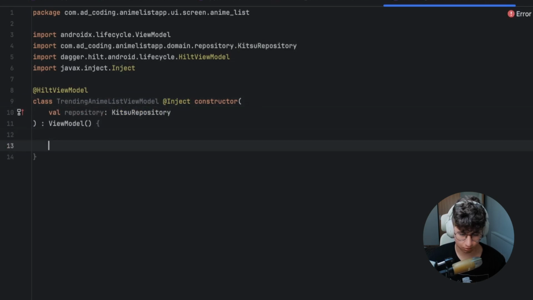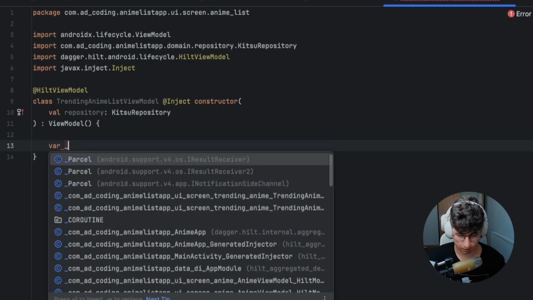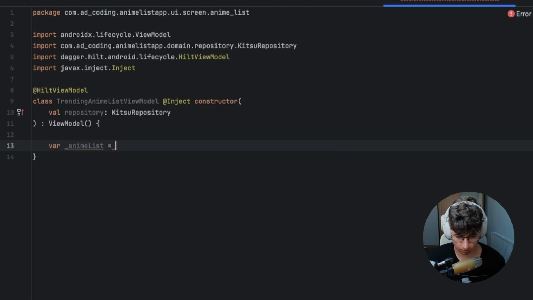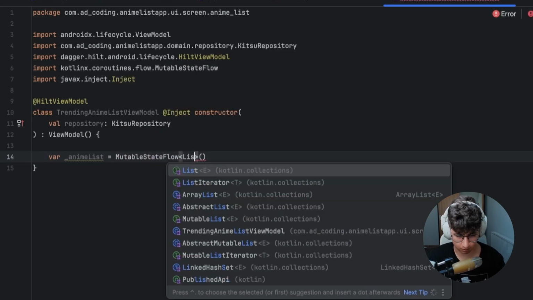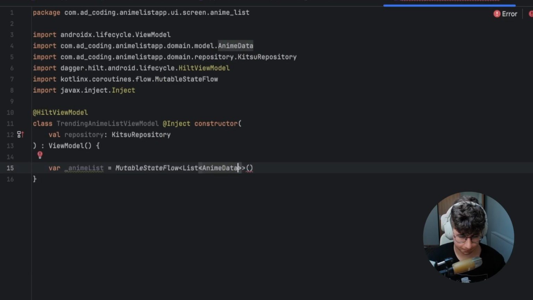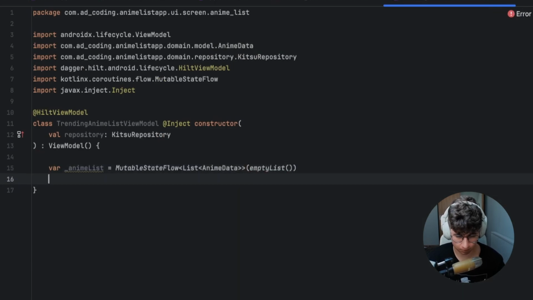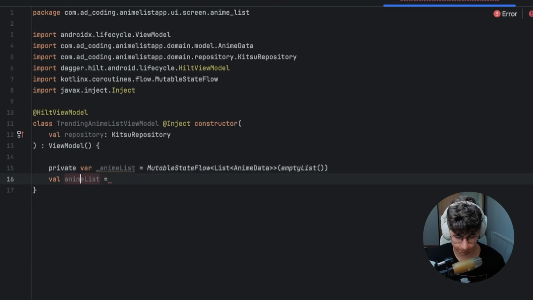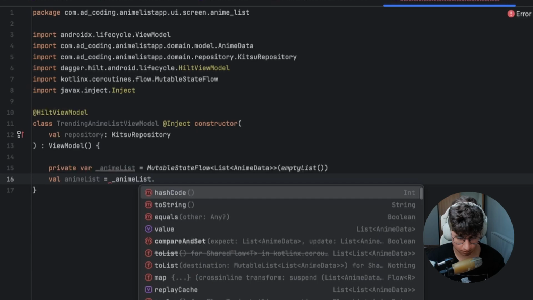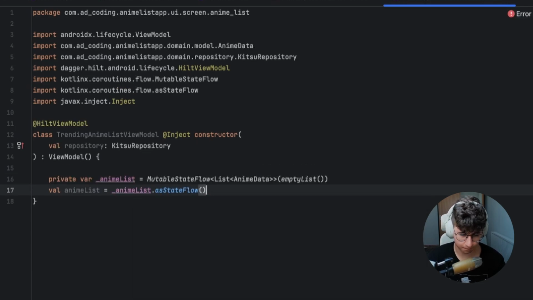So let's also create an anime list state, and this is equal to var anime list is equal to mutable state flow, and this will be a list of anime data, and this is an empty list for now. And we also have an anime list, it should be private, and this is anime list as state flow. By using mutable state flow, we will get updates after the API call is completed.